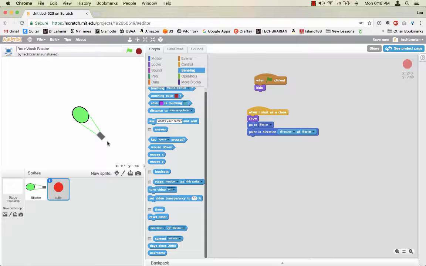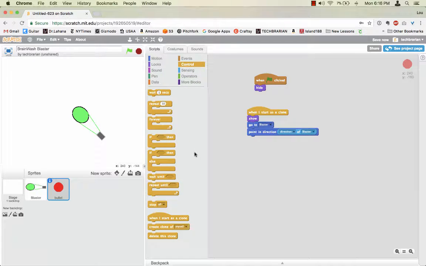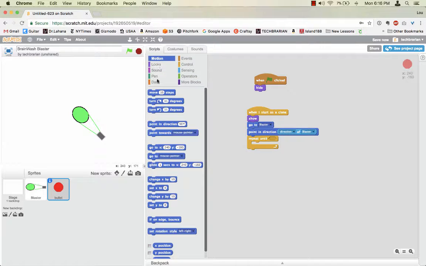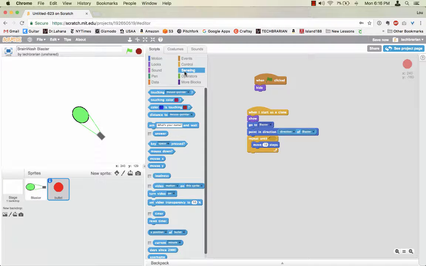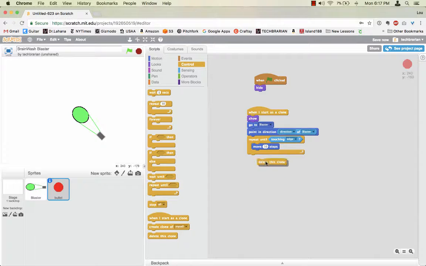So we're going to go to the blaster, point in the direction of the blaster, and then we're going to begin moving. In order to do that, we're going to use this code, which says repeat moving forward until you reach the edge. This is under the sense block. We're going to repeat this until we're touching the edge. And finally, once we do touch the edge, we're going to disappear. In order to do that, we're going to go to Control and delete this clone.